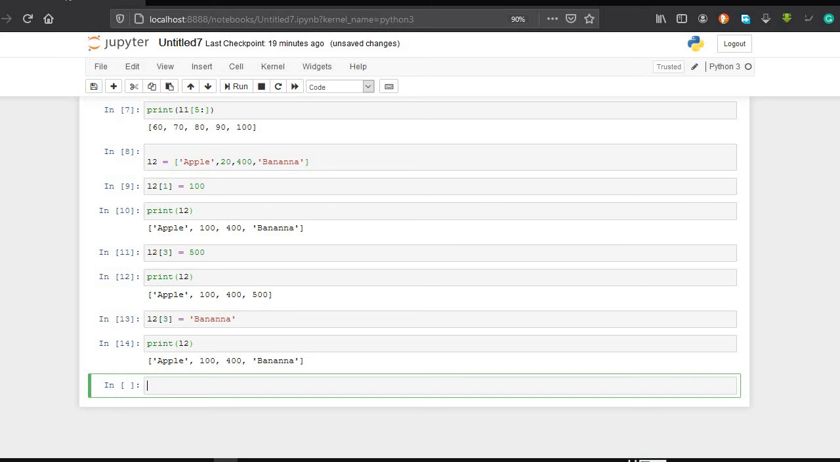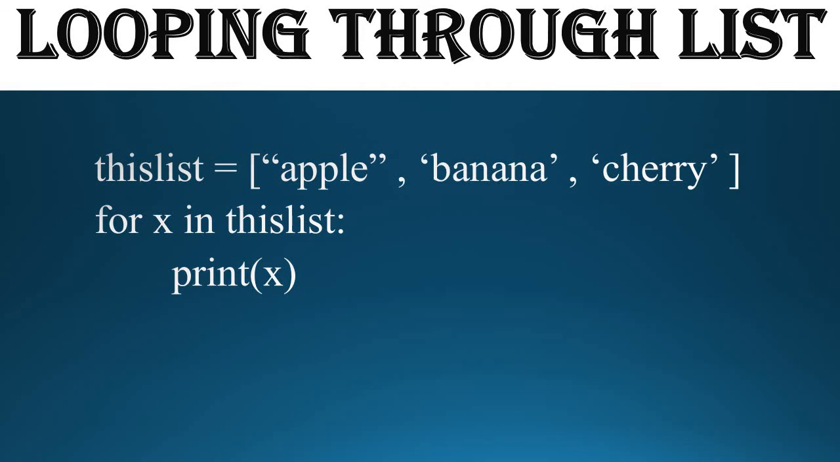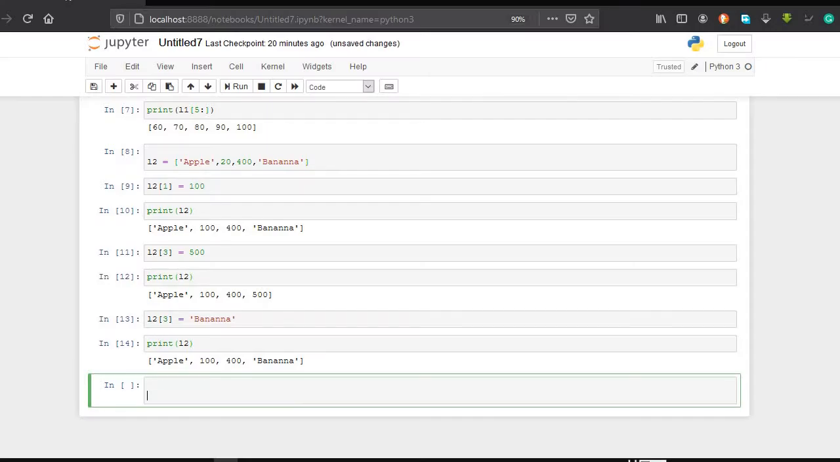Now another task we can do in a list is to loop through the list. Here is the presentation for it. Looping through a list means to access all the elements one by one. This list contains 3 elements, that are apple, banana and cherry. I will access all these elements one by one. Let's see how we can do this.